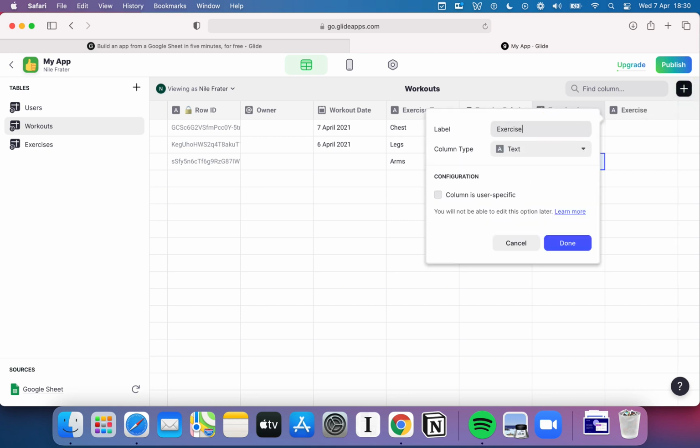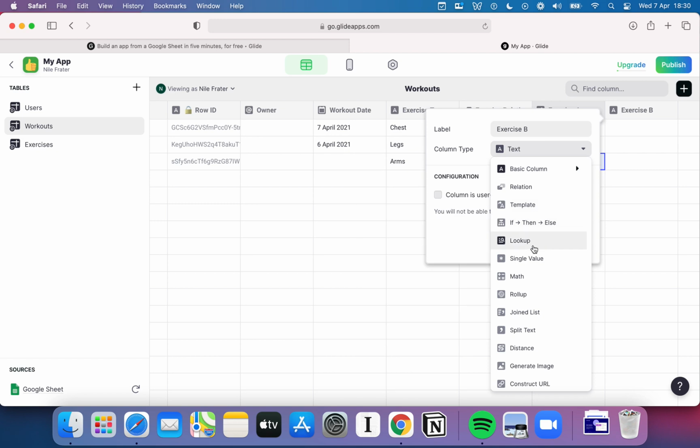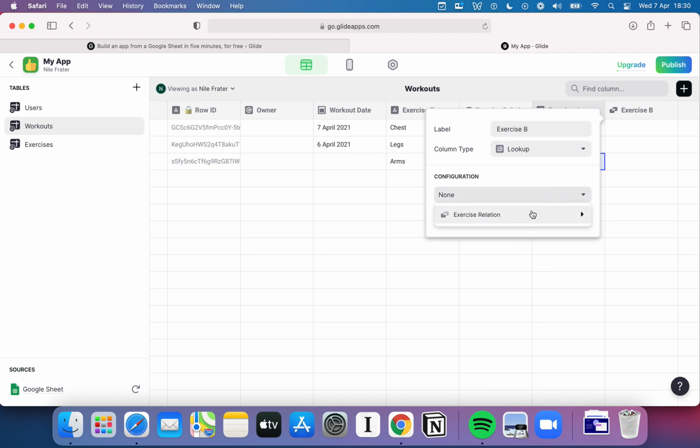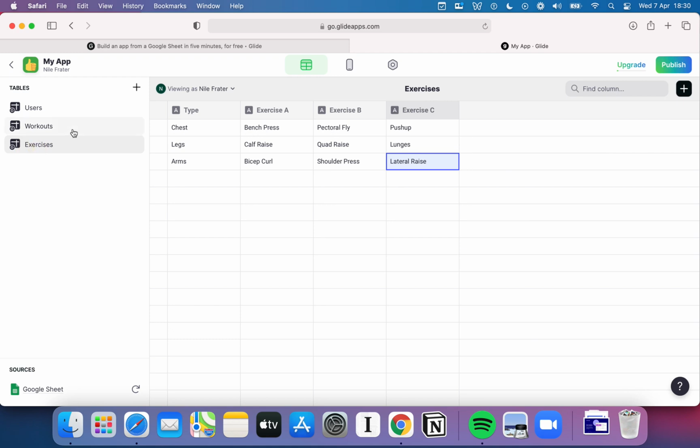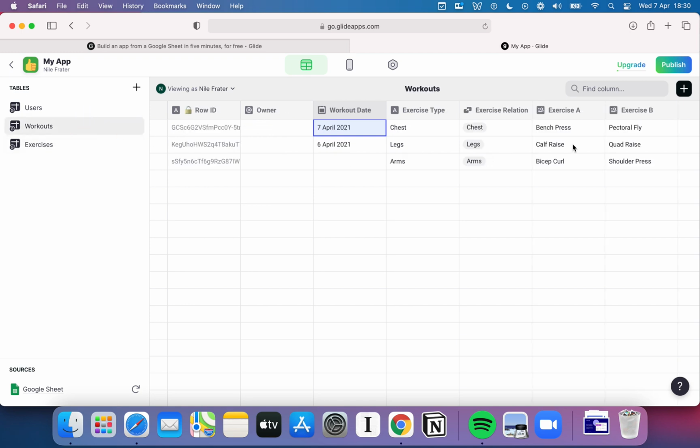And I could do that again. I could say, all right, that's pretty cool. Let's see if it works for exercise B. Hint to the reader, it absolutely will. And there you go, so I've got pectoral fly for chest, quad raise for legs, shoulder press for arms, and if I look through there at exercise B, pectoral fly, quad raise, shoulder press for arms. So it matches up perfectly.